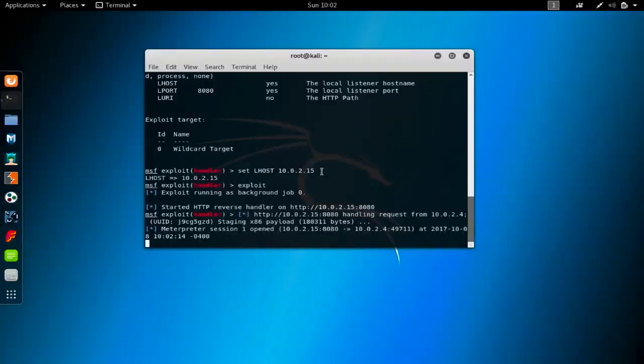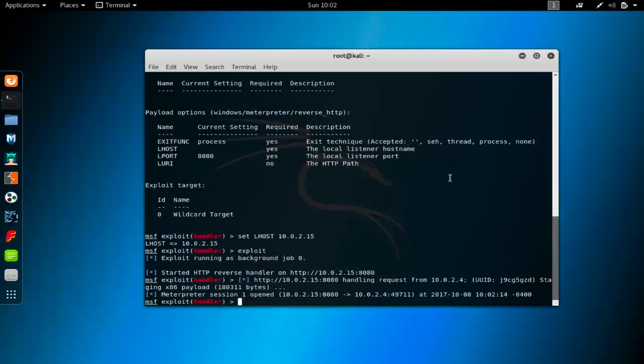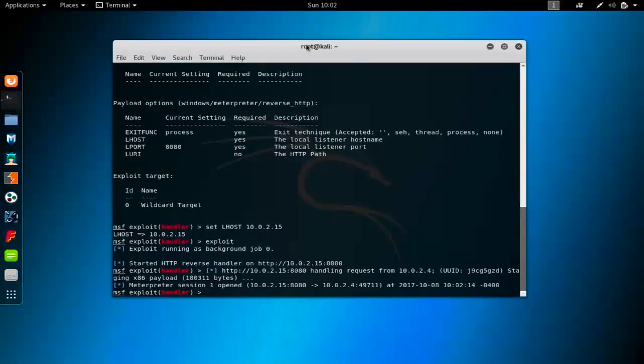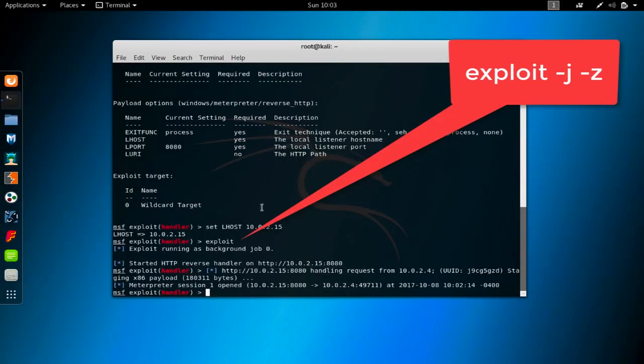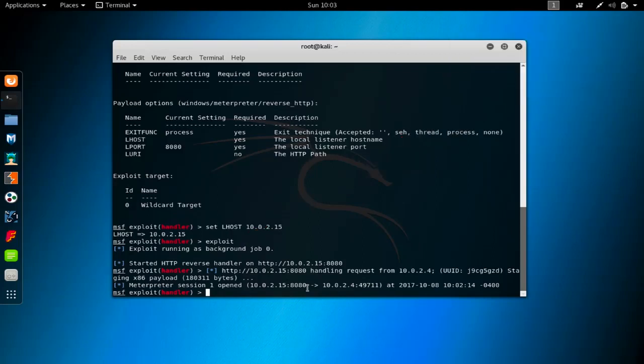So let me maximize this window because we are done with the Windows. We're going to continue with the Kali Linux. At this point, if this session doesn't get created for you, you can also try to run this with exploit -j -z. This will run the exploit in the background, and sometimes it helps create sessions. If the Meterpreter session is in the background, you can reach that session by running sessions -l. In our case, it seems to be in the background as well, so I'm going to run sessions -l.